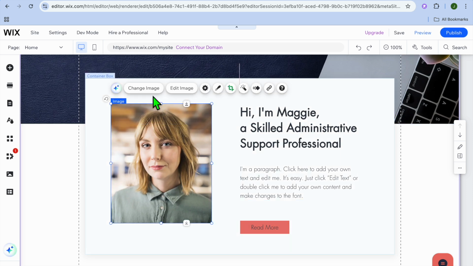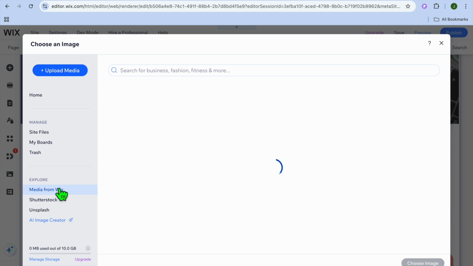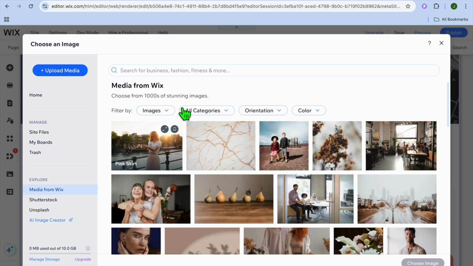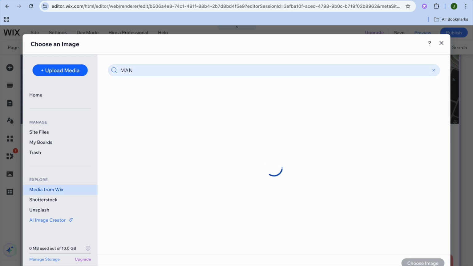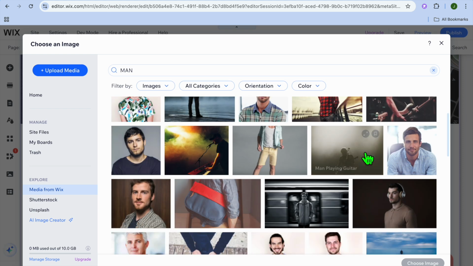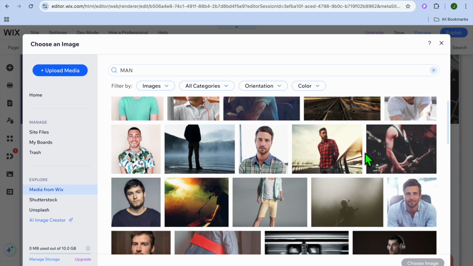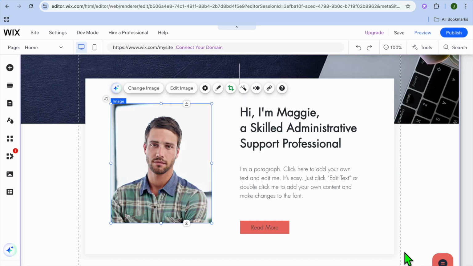We can select the current image, then tap on change image. After you have selected change image, you could tap on upload media in the top left hand corner, and you could upload a picture. Or you could tap on media from Wix, and then you'll be able to use copyright free pictures. So for example, I could type in man right there. Then I'll be provided with numerous copyright free pictures that I can use, as you can see right there. So let's say we were to use this pic, then tap on choose image. You can see that the image has changed.